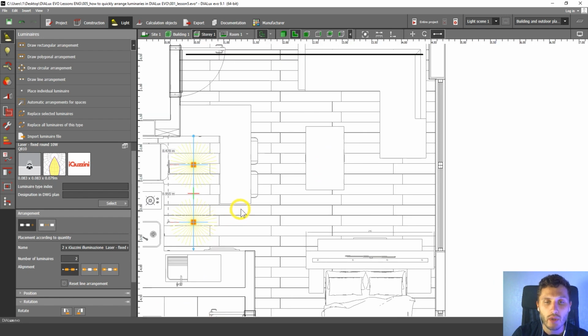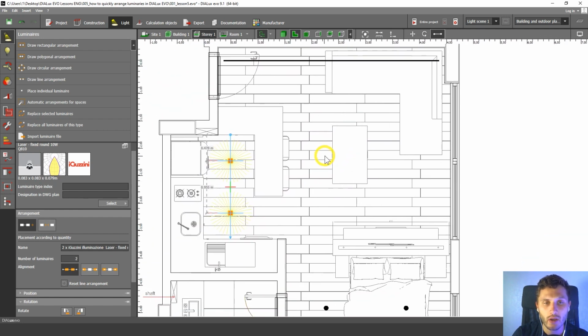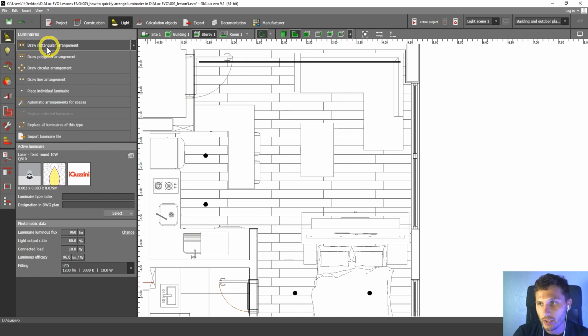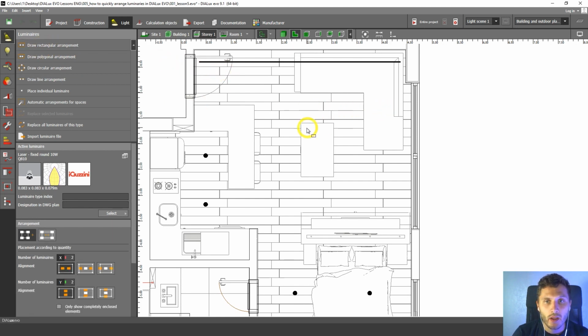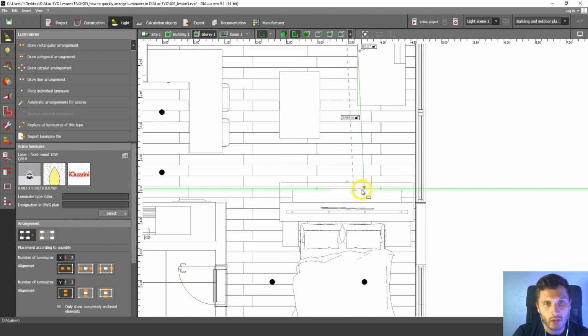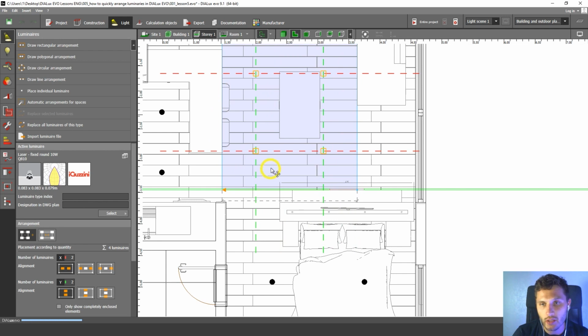What we have here is our living room zone. Okay, let's draw a rectangular arrangement in our living room zone, and for this you should click on draw rectangular arrangement and then click the first point, then the second one, and then drag it to this line.